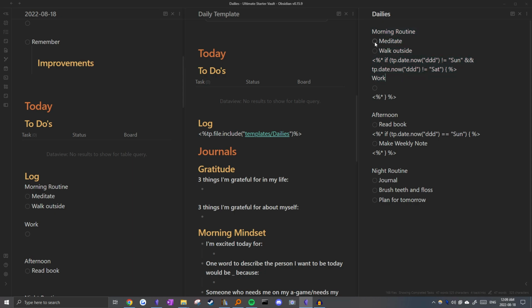So this is where you can just keep your recurring tasks or any reminders that you want to have. And you can also use Templater to only show certain tasks based on the date. In my case, I work Monday to Friday, so I'd only want my work part of my daily log to show on the weekdays. So if the date is Sunday or Saturday, I don't show it. I do the same for my weekly note and only show it on Sundays.